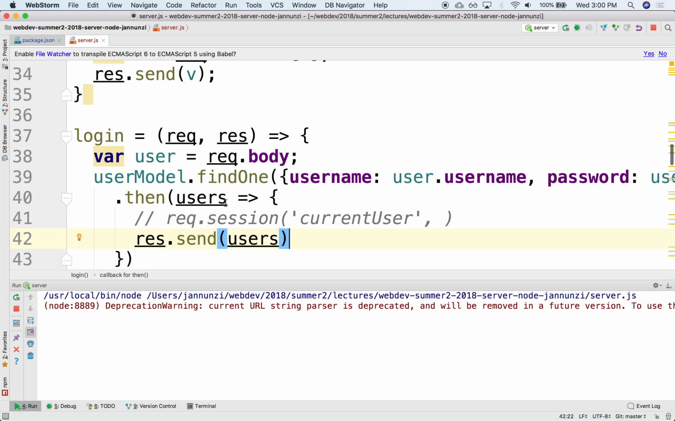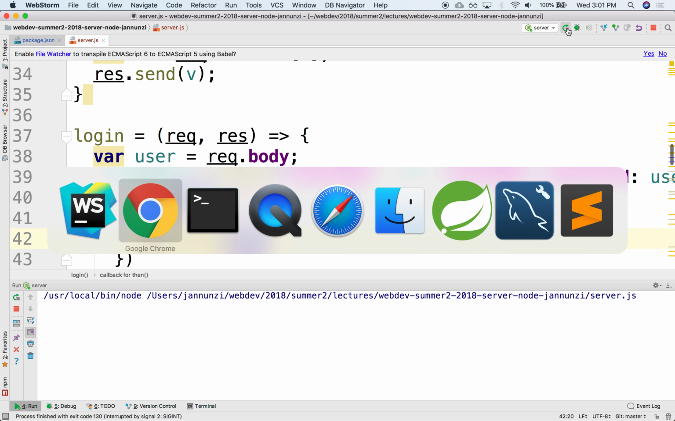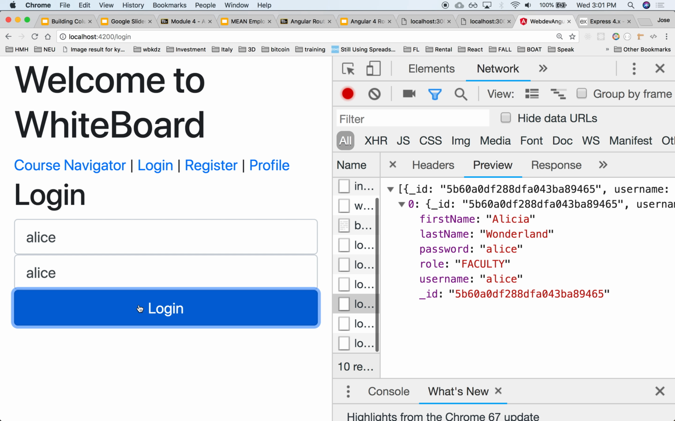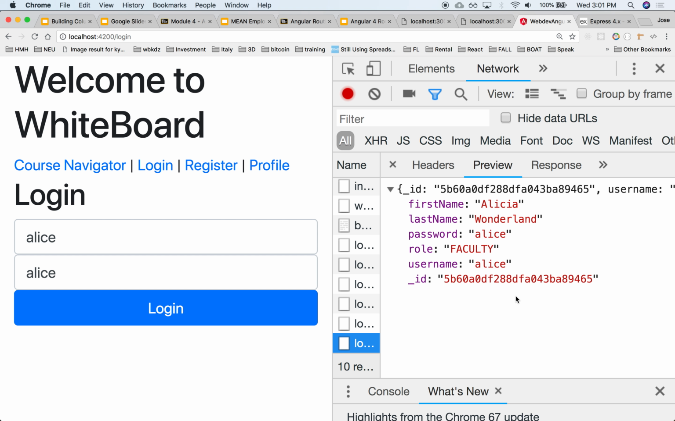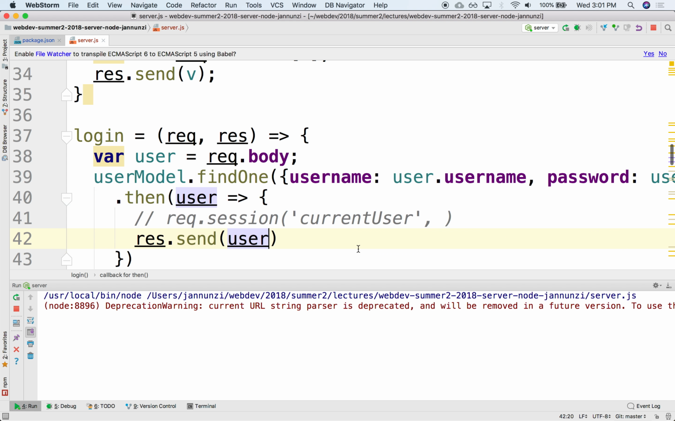So this would be user. This is one user. Let's try it out. Let's refresh this, and if we log in again, notice that now it's returning just one object, right? Just Alice. So what we can do here is put them in the session. We can say current user and put the user object in there, so that next time you go to your profile page or anywhere else, we can check that, oh, it's you again. You're logged in. I know who you are. And so we put them in the session.